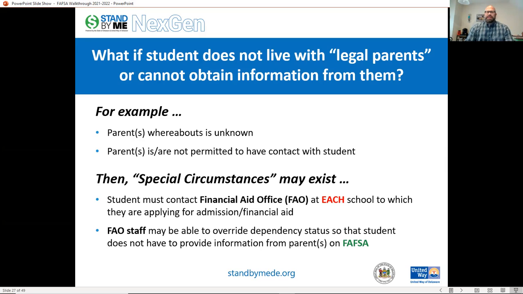Now, parents, if you simply don't want to give your tax and demographic information to the student, they're still going to be eligible for financial aid, but it's only going to be an unsubsidized student loan. So student loans come in two parts or two types.